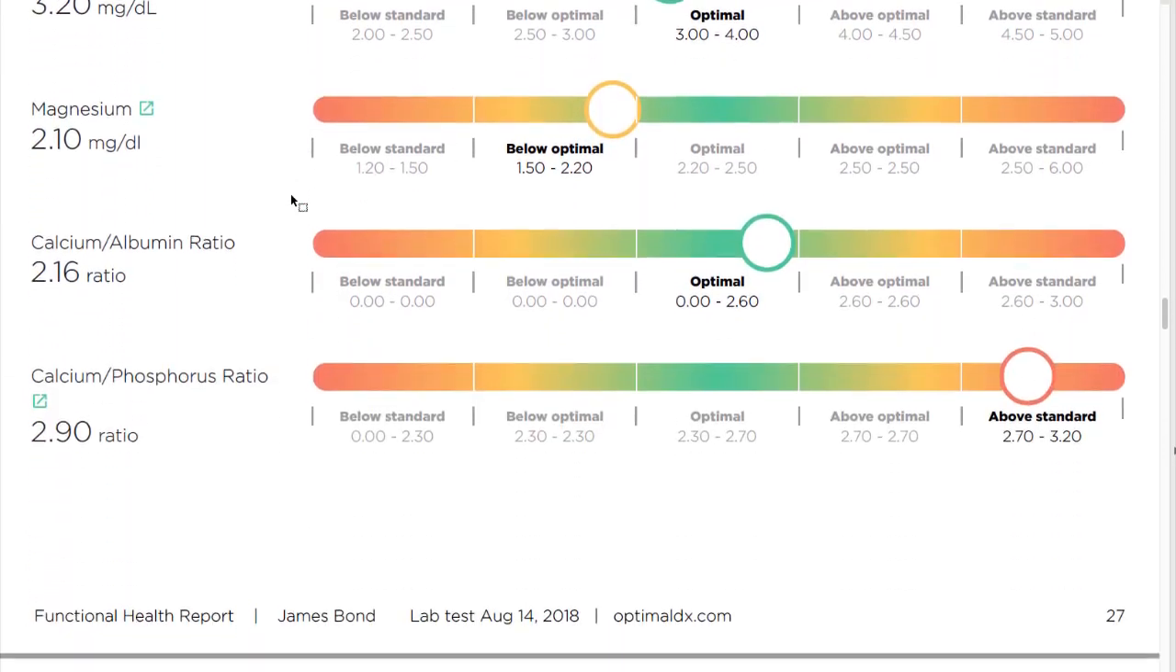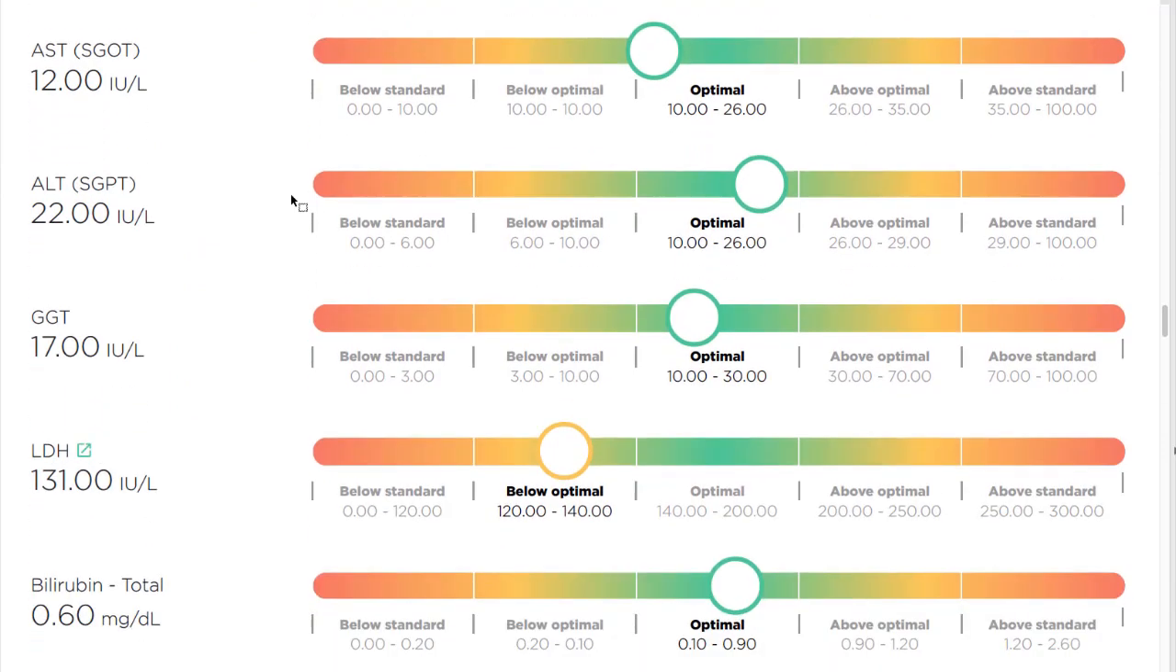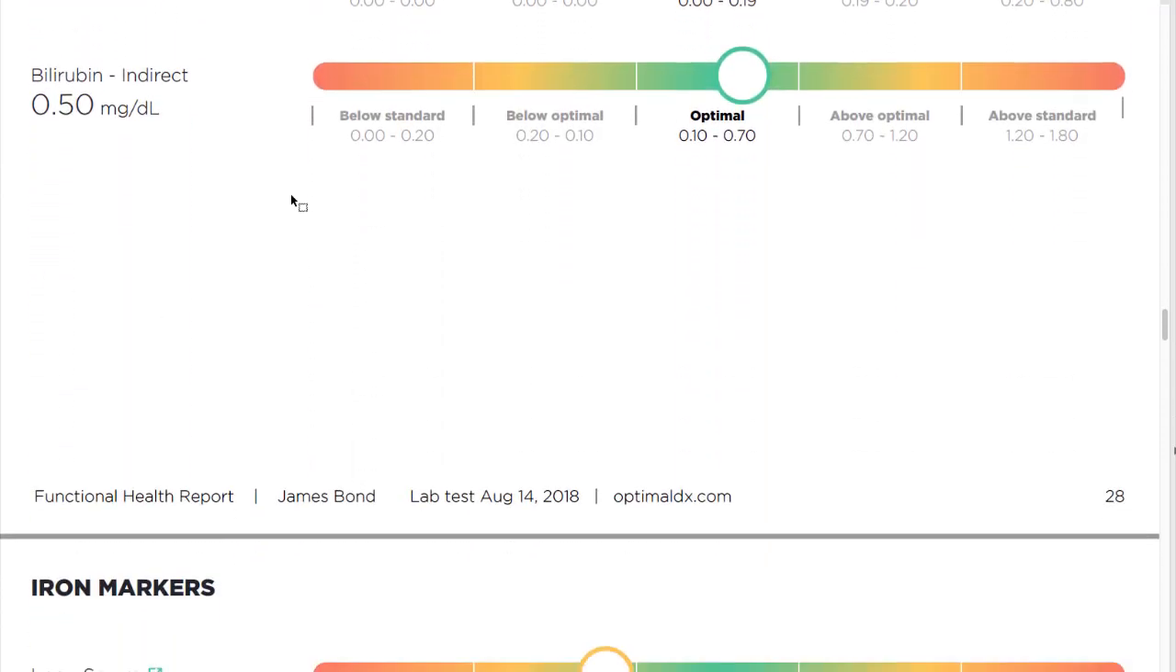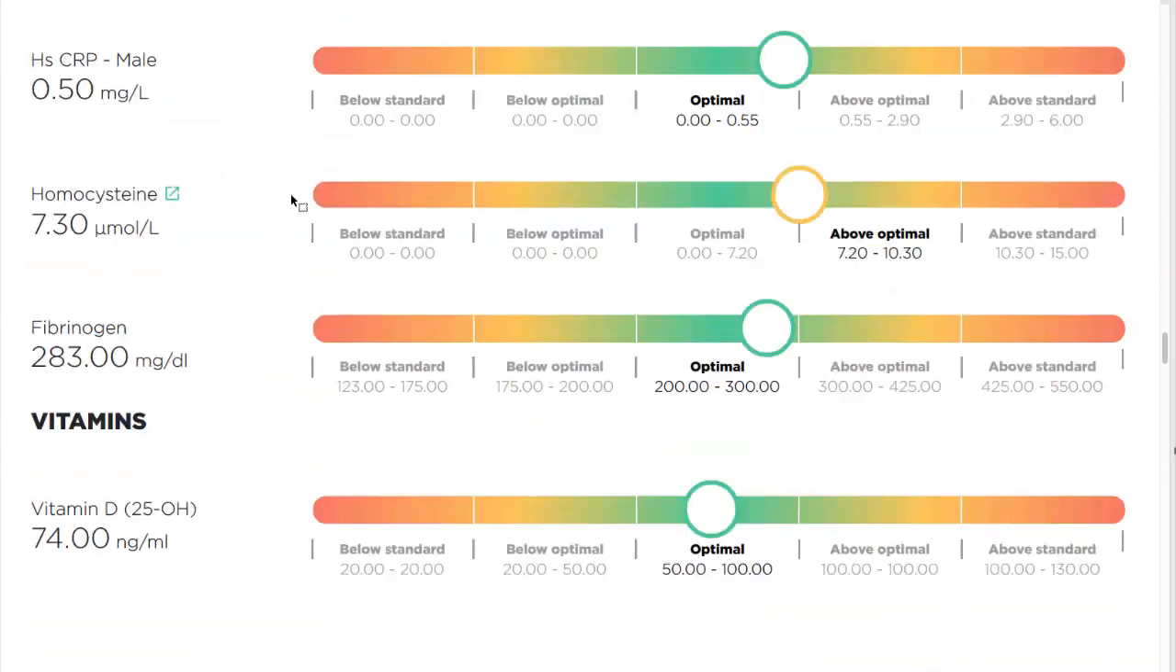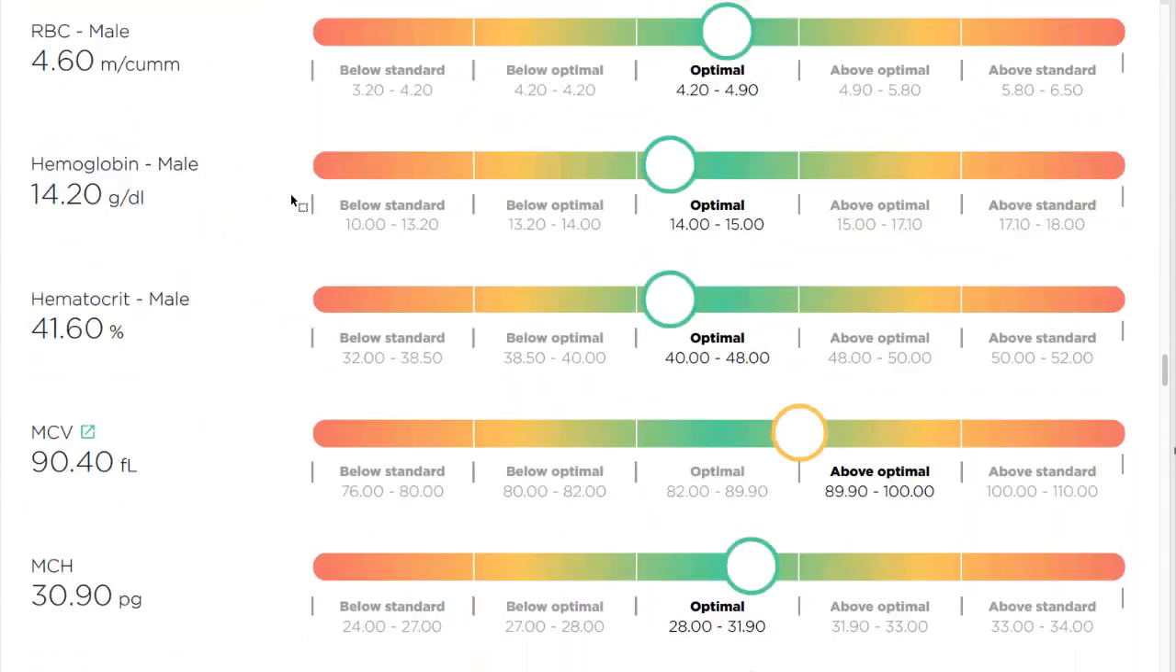They're all categorized, so it makes it easier for you to contain your discussions about various different systems with your patients. I'm just going to scroll through here pretty quickly. And as you can see, a lot of blood biomarkers are being run here.